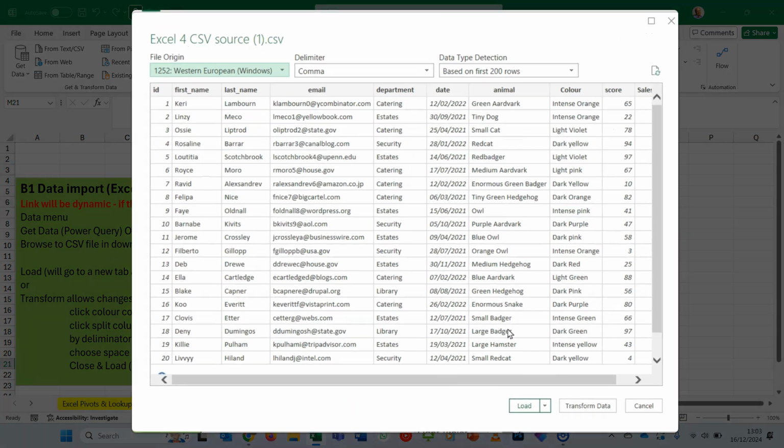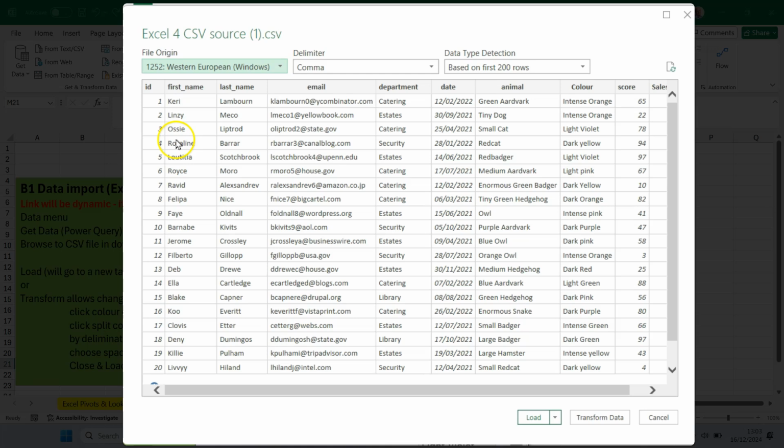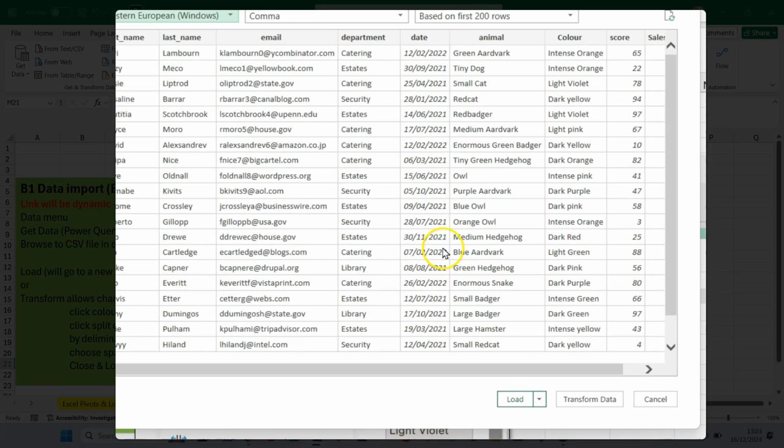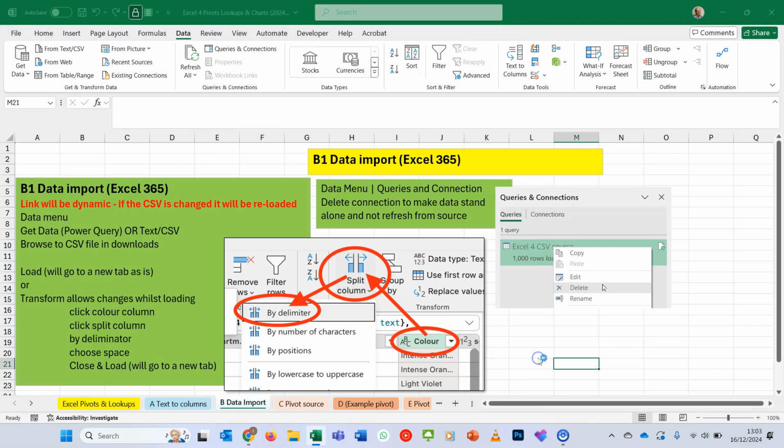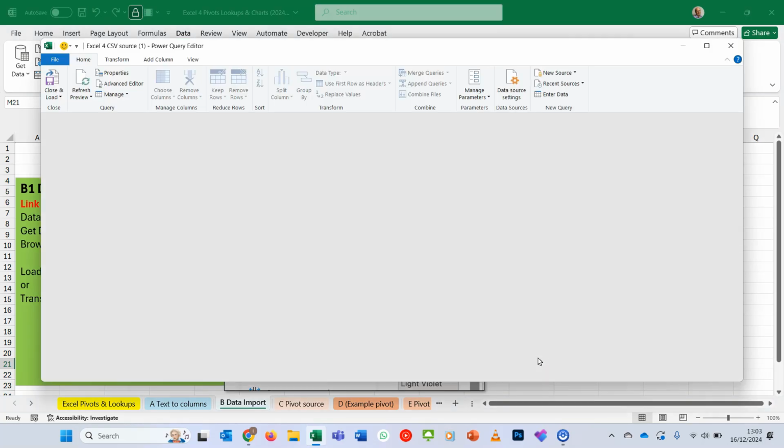We get a preview of the data that's going to come in. Again, this is the same data we saw before, comma separated. Excel spotted the dates this time. If we click load, it'll load immediately into a new tab. If we want to put it on an existing tab, we can go load to and tell Excel where to put it. But I'm actually going to go transform data. This opens up Power Query.